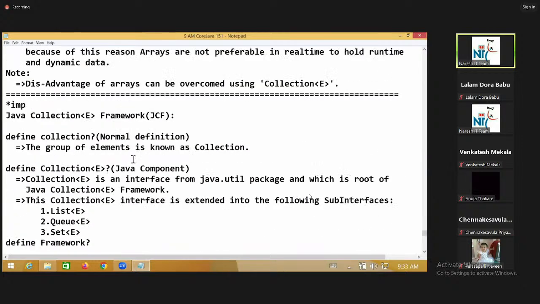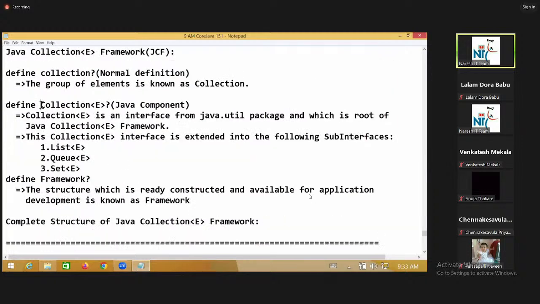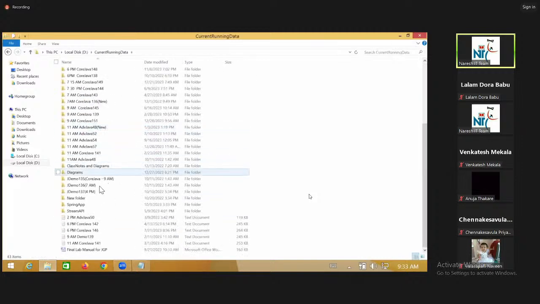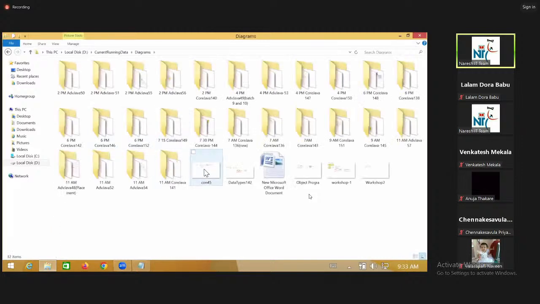So collection, general meaning, is a group of elements, an organized group of elements. You can call it a collection. According to the Java language, collection means one interface available from the util package, which acts as the root of your Java collection framework theory. This collection has three sub-interfaces. Yesterday, I presented one diagram.